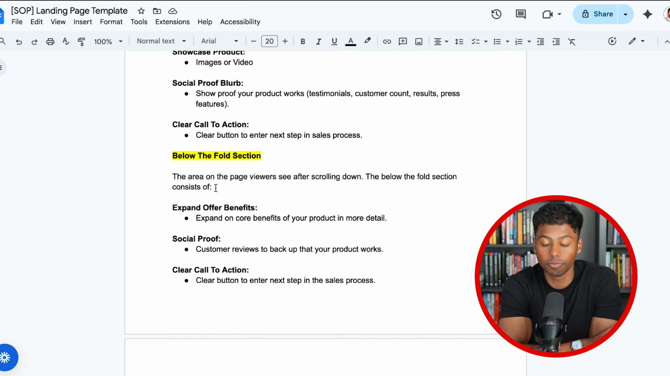Then we have social proof. So customer reviews to back up that your product works. We really want to provide as much proof as possible that a product does what we claim it does. And then we have a clear call to action. So a clear button to enter the next step in our sales process.